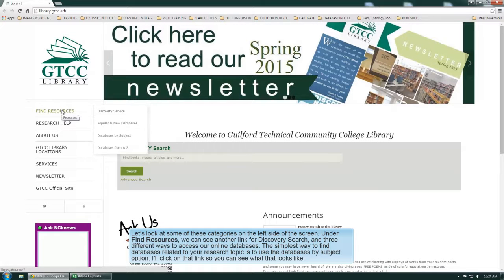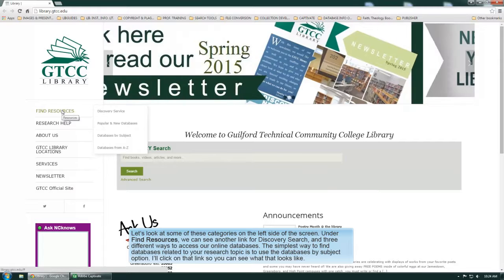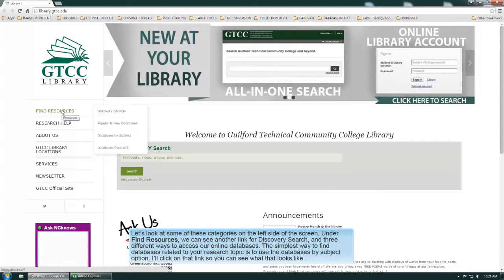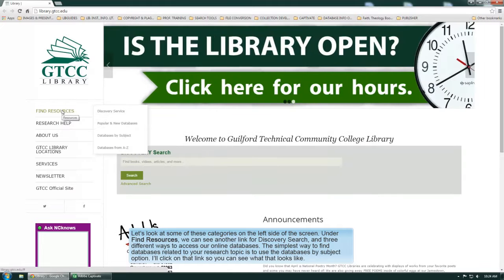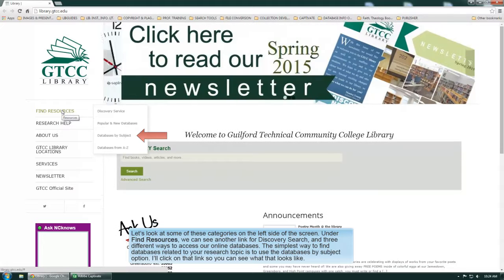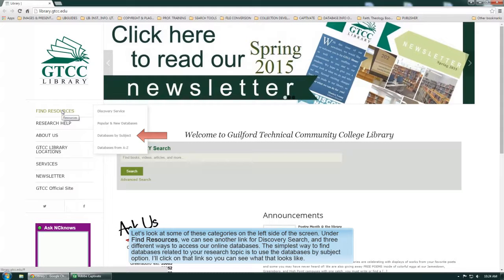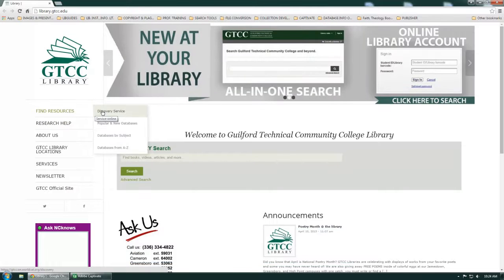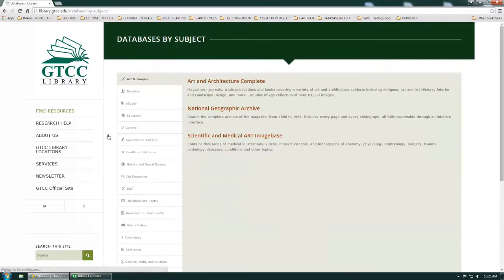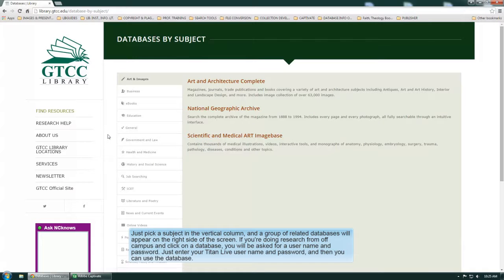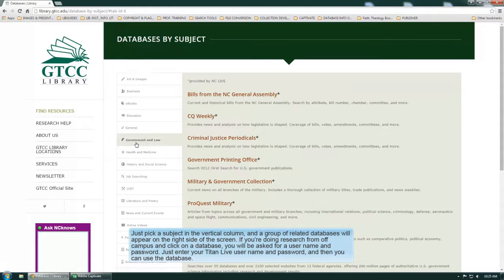Under Find Resources, we can see another link for Discovery Search and 3 different ways to access our online databases. The simplest way to find databases related to your research topic is to use the Databases by Subject option. I'll click on that link so you can see what this looks like. Just pick a subject in the vertical column and a group of related databases will appear on the right side of the screen.